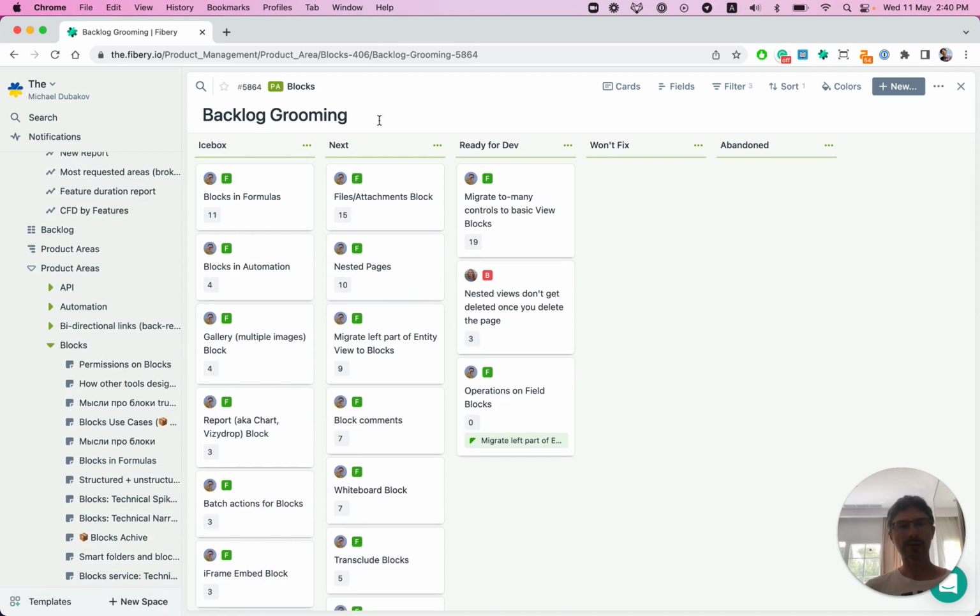Product areas simplify product representation. So if you have many product owners, you can assign a few of them to some product areas, and that is how you can structure your teams or even work.